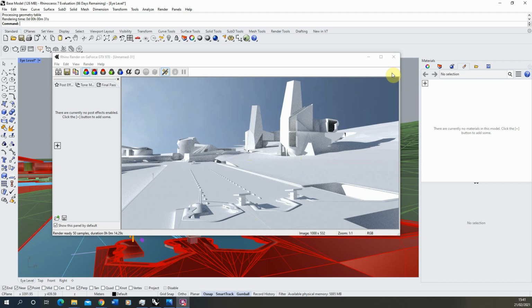So that was a very quick tutorial on how to add environmental lighting to a scene in Rhino 7. Thank you for watching.